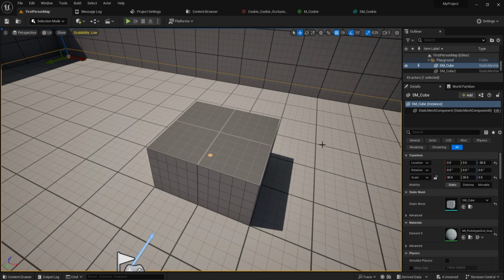And that is it, guys. That's how you get your textures from Substance Painter into Unreal Engine.